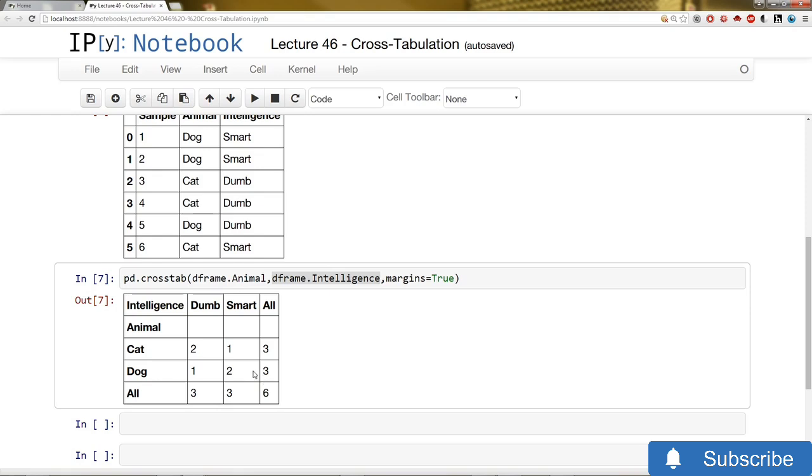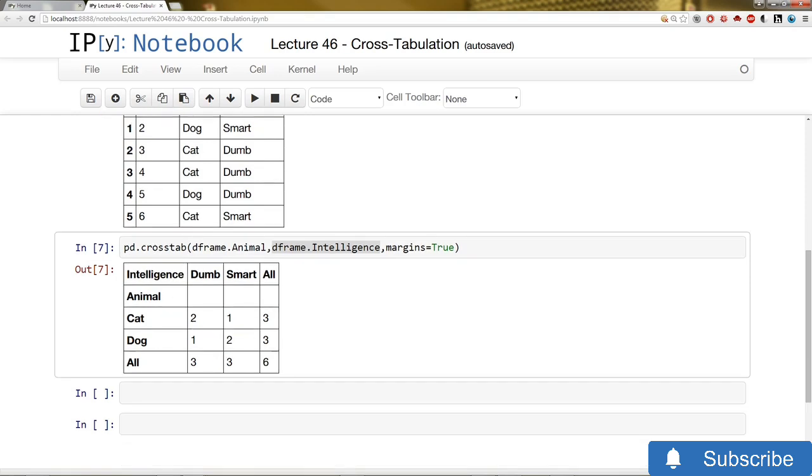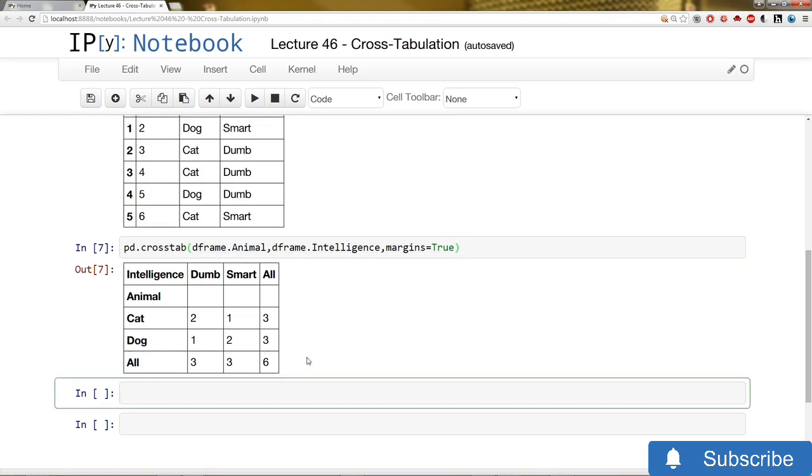You could have also done this using a pivot table, but crosstab is just a little shortcut for the special case. Okay, and that's really it about cross-tabulations. We won't use them anymore throughout this course, but it's important that you know about them in case you find yourself needing to use them.